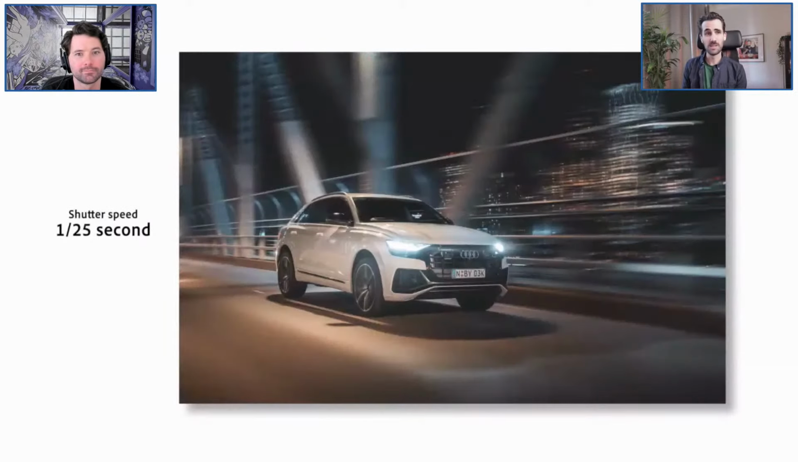Similar thing with cars. If you're in another car shooting a second car, which is often how commercials and different things are shot, if you're matching that speed, you can slow down the shutter speed and get this kind of effect where the car will be still sharp and the background will be more blurry.